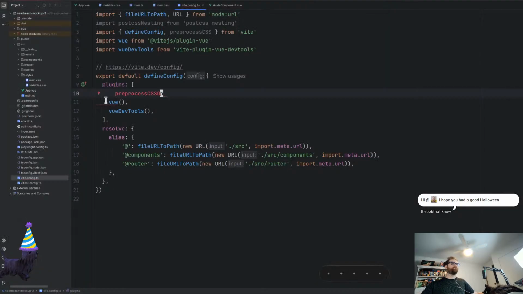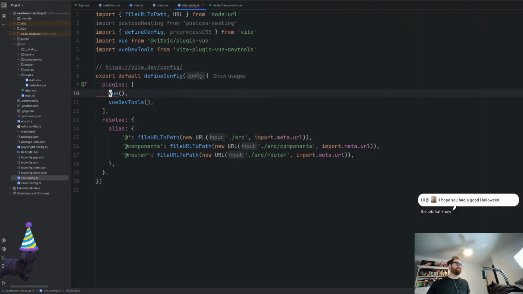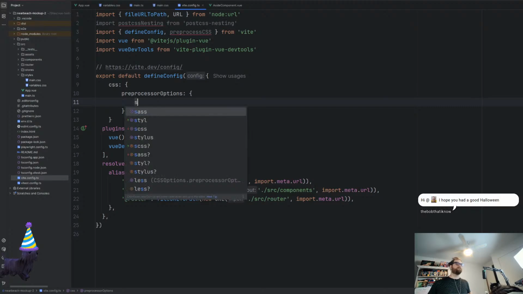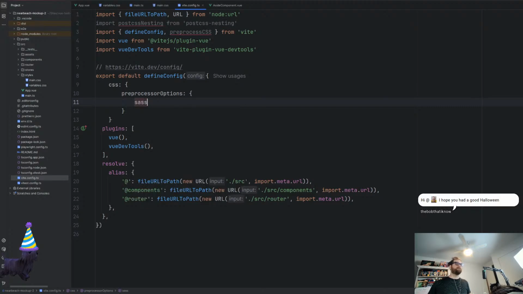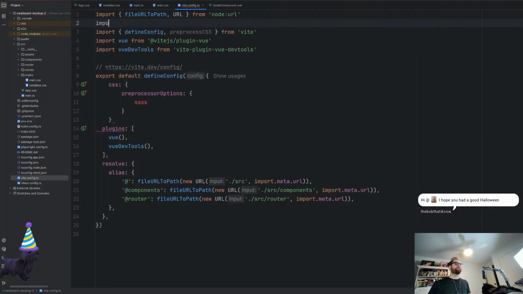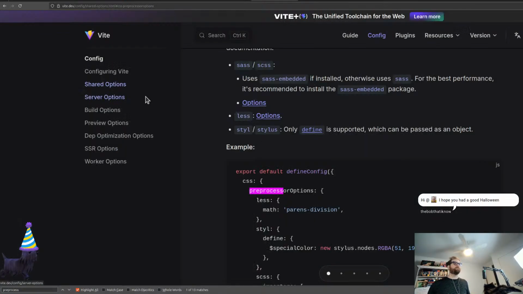Oh, CSS. Okay, cool. So first, go do that. CSS preprocessor options. We're doing Sass. Ooh, hold on. I also need to get rid of that. I need to go import, and this will be the Sass embedded.